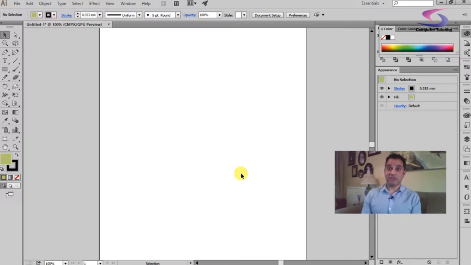This time we're going to have a look at the 3D Revolve tool in Illustrator, creating 3D objects. This time we're looking at a wine glass, and for this video, you really need to look at the pen tool video to know how to create this wine glass, although I'll cover the basics here.